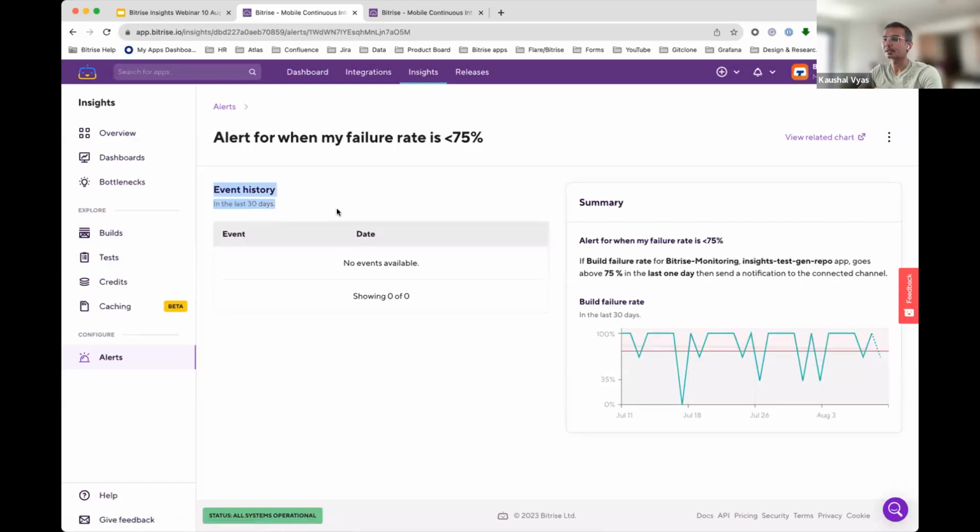So it now tells me the event history as well. If I come back to this screen, I will be able to see when an alert was sent, or rather a history of all the occurrences of this trigger, all the times when this trigger was met and the alert was sent. I now basically just have to close Bitrise Insights and continue doing my work. And I know that if my builds fail more than I expect, then I will be contacted on my email. So that's how Bitrise alerts work.